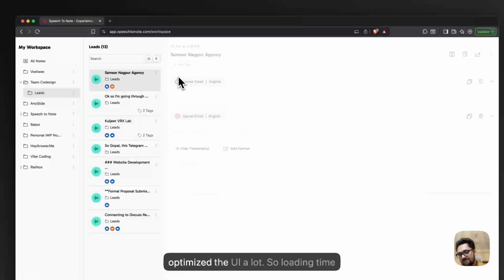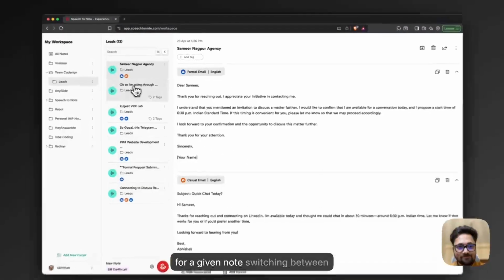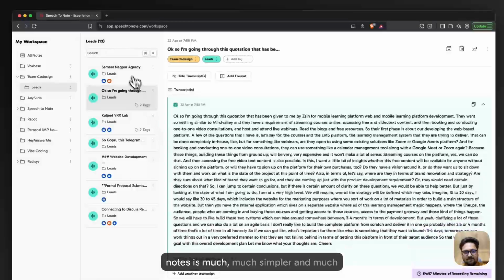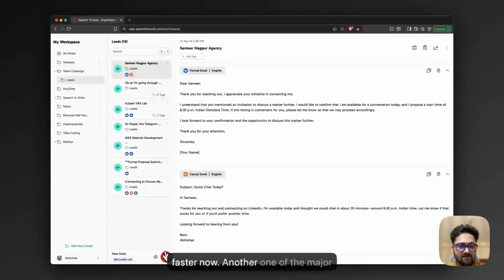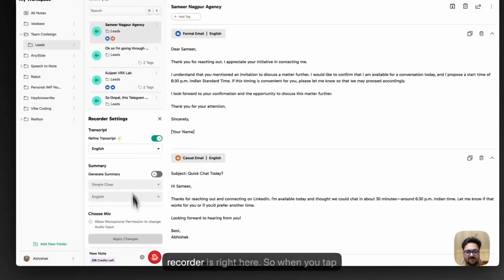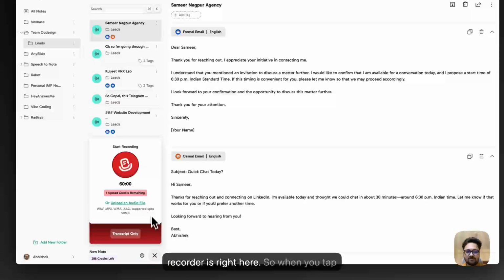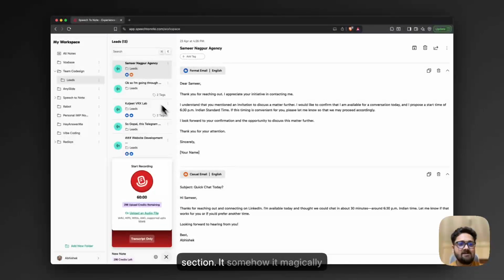We have also optimized the UI a lot. Loading time for a given note and switching between notes is much simpler and much faster now. Another one of the major updates is that the recorder is right here. When you tap on the recorder, it is right in the middle section. It magically remembers where you are at this point of time, and whenever you record a note, it gets added to the current selected folder.